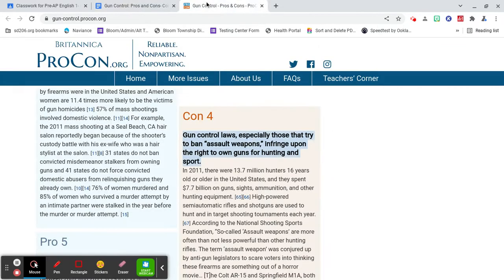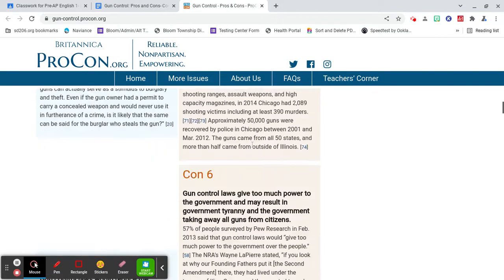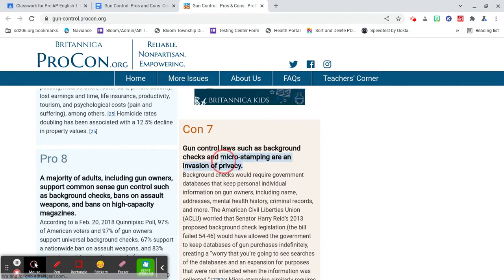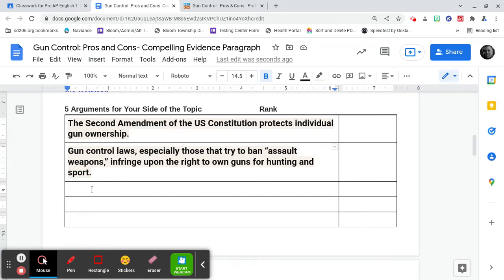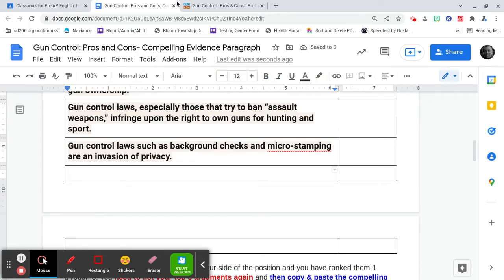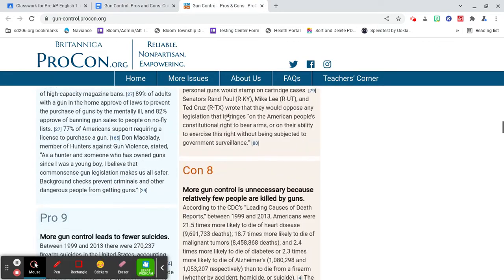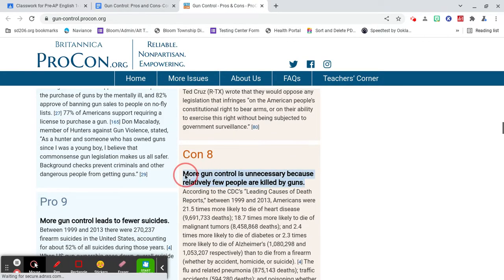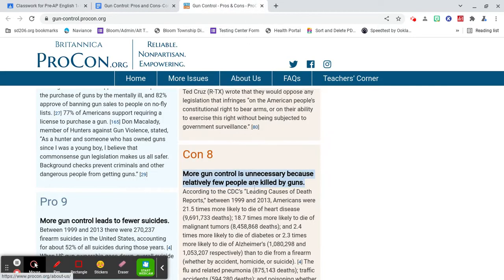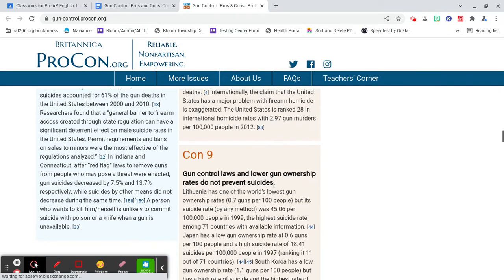And then I would go back and I would find another one. Let's say I like con number 7: gun control laws such as background checks and microstamping are an invasion of privacy. I copy that one and I would paste it here. And of course, I would do 2 more then, right? So I'm just going to do it quickly just for video purposes. I'm going to go ahead and highlight con number 8 and bring it right here. And then I'm going to go back and highlight con number 9 just because it's right underneath it.